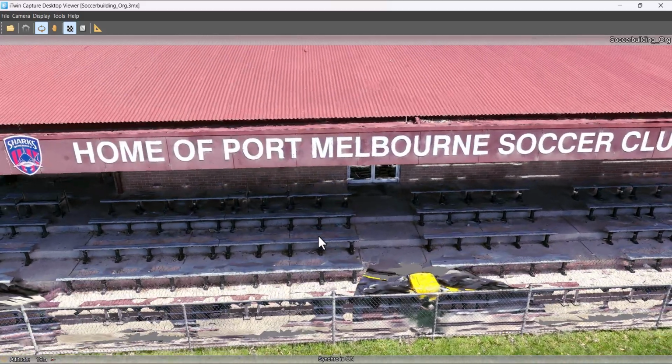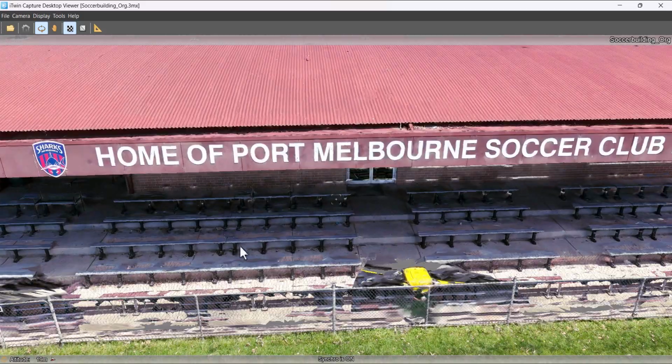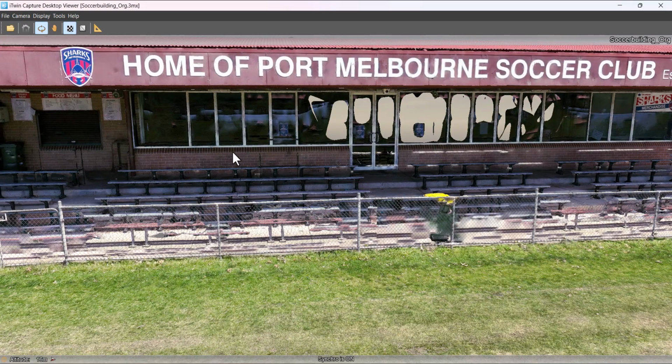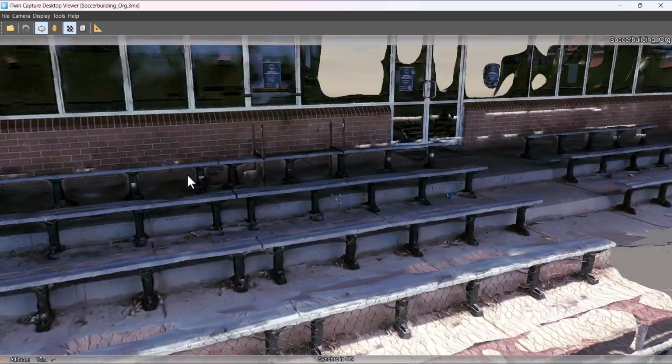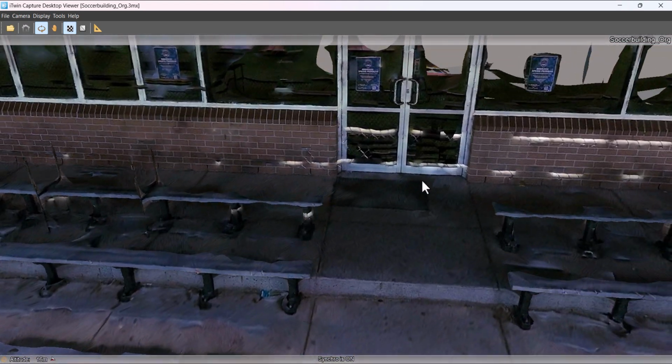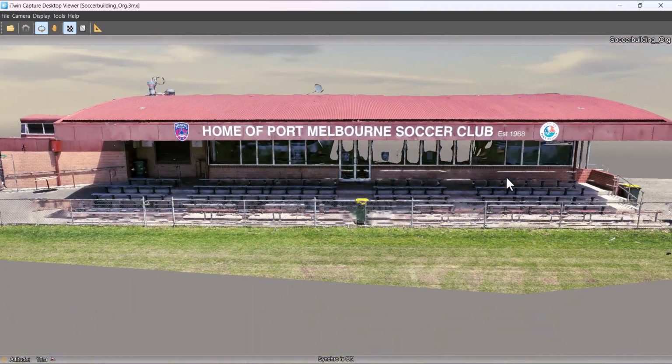So what you see, and this is a part of a bigger model, so this is only one side of it. What you see over here is a bit dark, and you see color differences, shadowing, and also on this side.